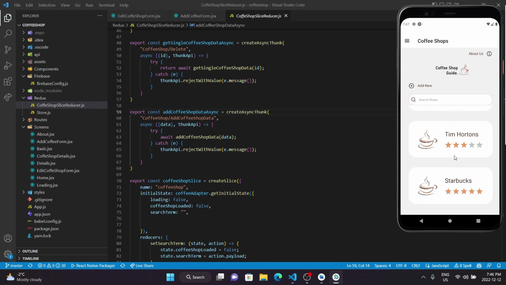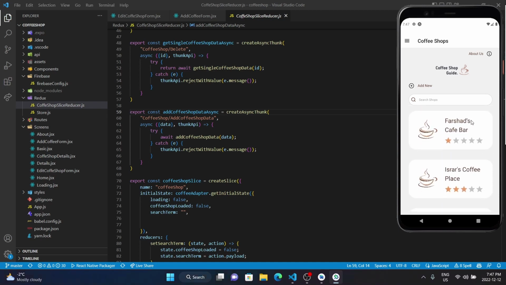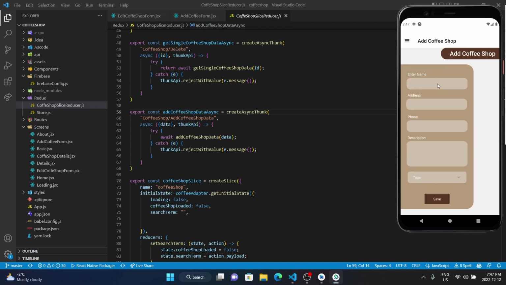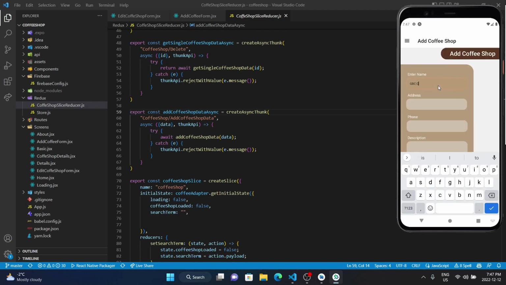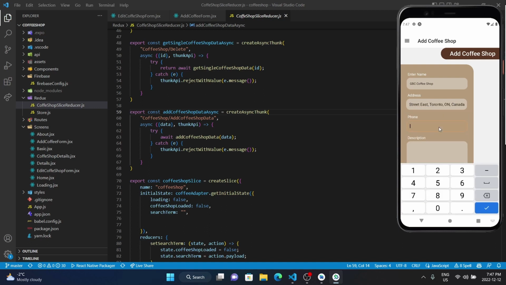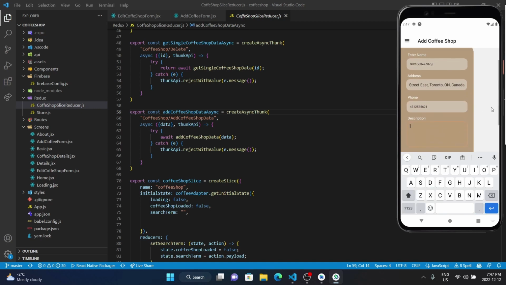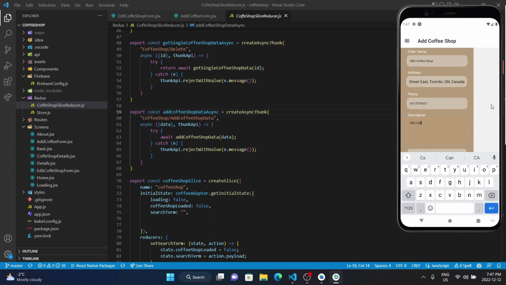We're using Firebase again. So we have Tim Hortons, Starbucks, we have Nafisa's Cafe, Roberto, Rashad, Ishrar, and Sarah. So we're going to go to each functionality. The first one was add new. I'm going to add a new coffee shop. Let's enter a name. Let's say GBC Coffee Shop. Since we're using Google API for the addresses, once you start typing, it's going to auto-populate with the suggested addresses. Let's just say George Brown. Let's go with St. James Campus. I'm going to add a phone number, and then for the description, we're just going to add GBC Cafe.